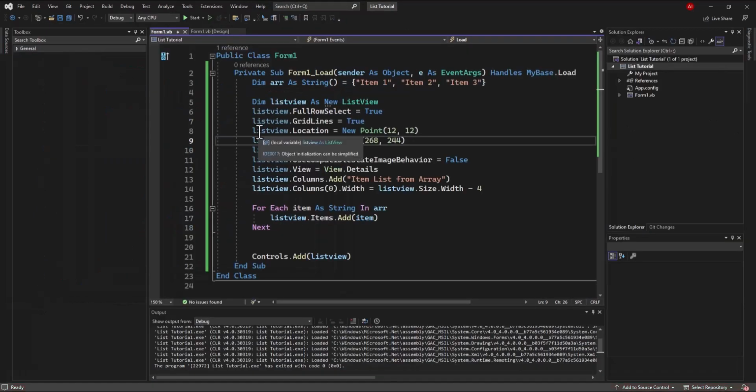So if you're willing to add any list of items to a list view in VB.NET, this is how you're supposed to work it.